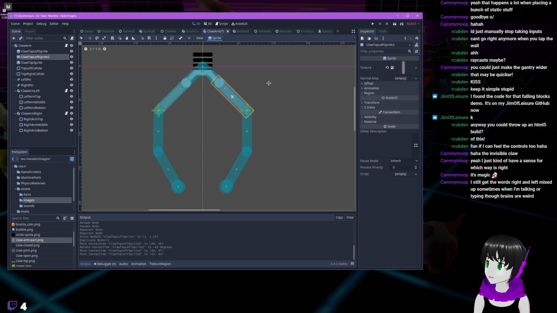I still get the words right and left mixed up sometimes when I'm talking or typing, though. Brains are weird. Yeah, what's it called? The semantic meaning of the words versus the kinetic understanding can be like a mismatch.